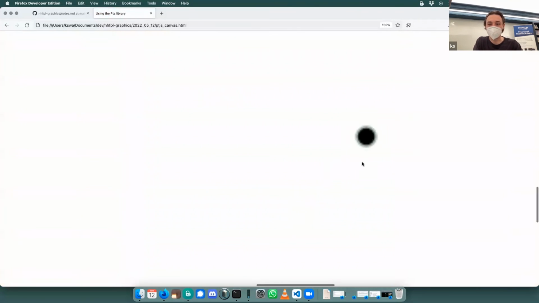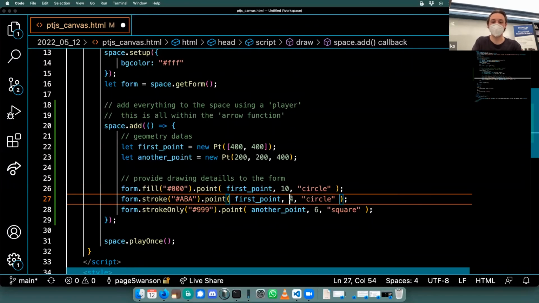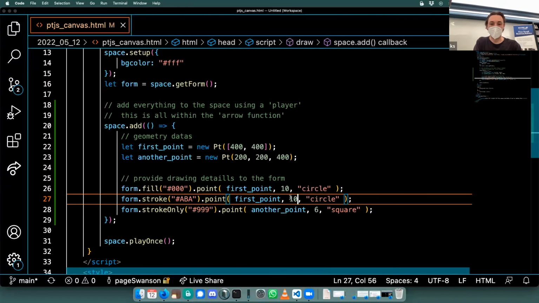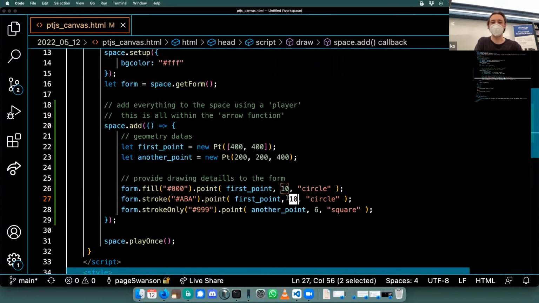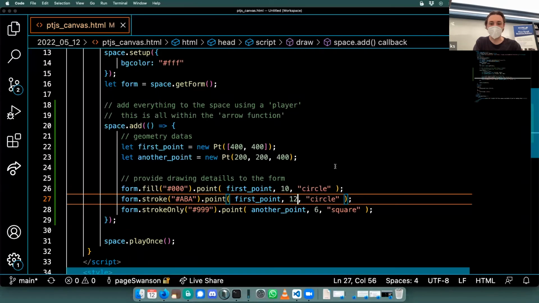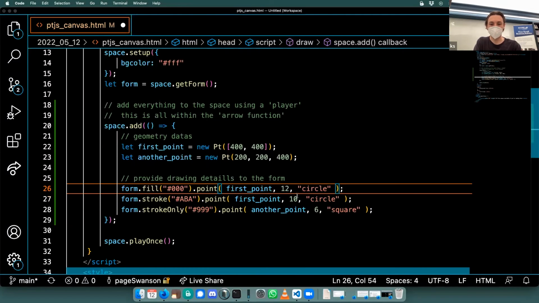Okay, it is working. I need to make it bigger. Let's do a bigger circle. Let's make the stroke radius bigger so it goes outside too. Oh, whoops, oh wait, yeah, that's what I want.